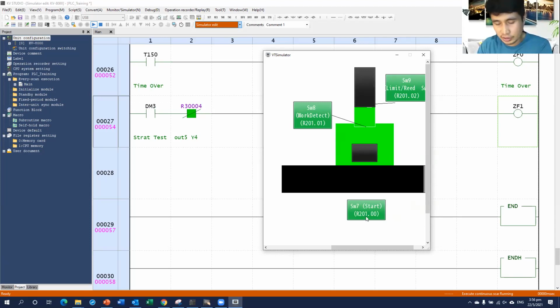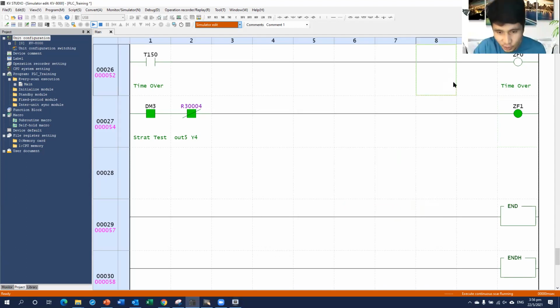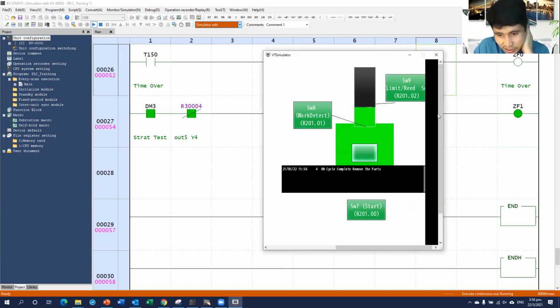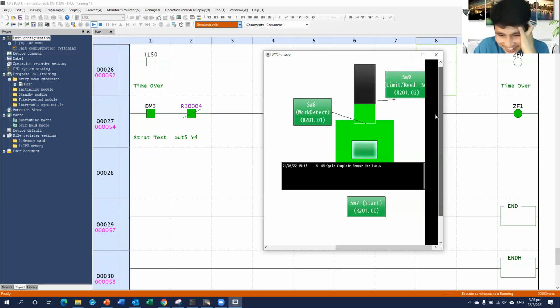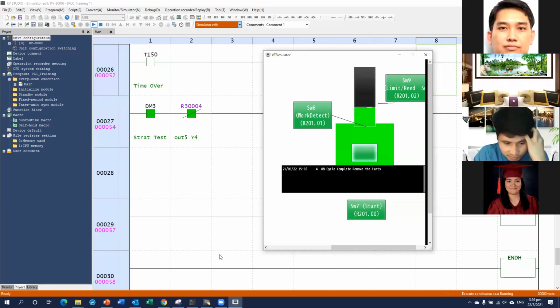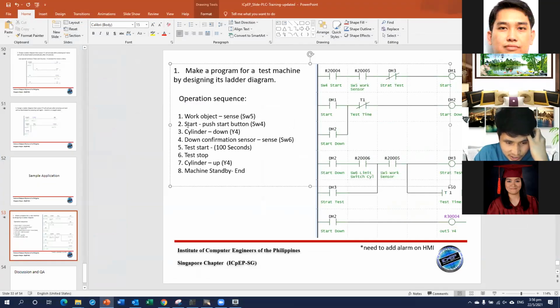The cycle will start, and then click, and then start, and then after finish, you have already a message that it is complete, remove the parts. So basically, that's all for this application. I think that's all. So we already eliminate because our example is only work object, start push button, cylinder down.